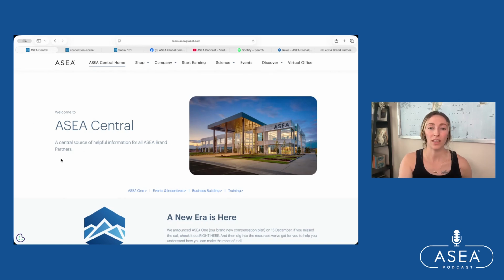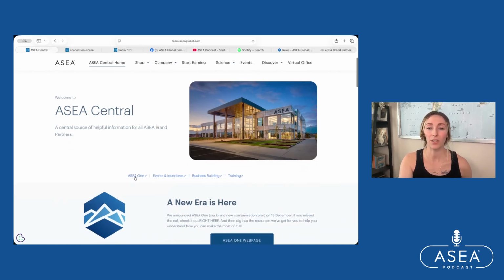So this is ASEA Central, and these right here are what are called quick links. You can click on these and skip to the events and incentives or the trainings. We're going to go through this whole page together, but if you want to skip to something and you know where it is, use these tabs so you don't have to just scroll and scroll through this page.